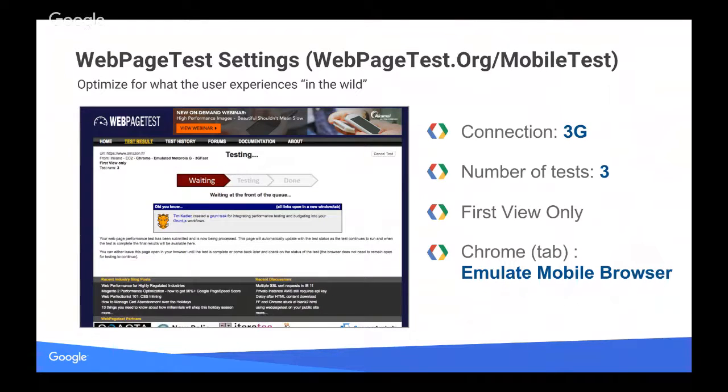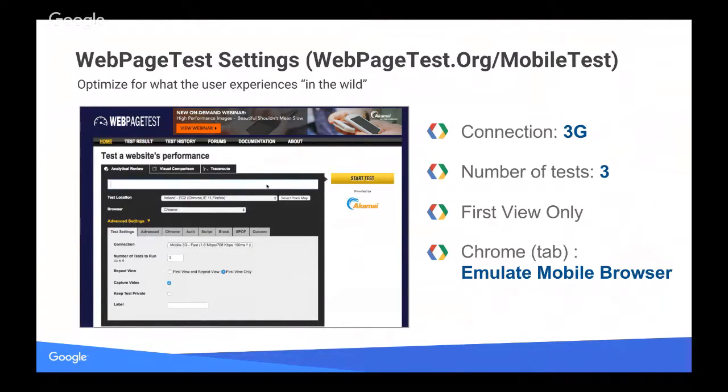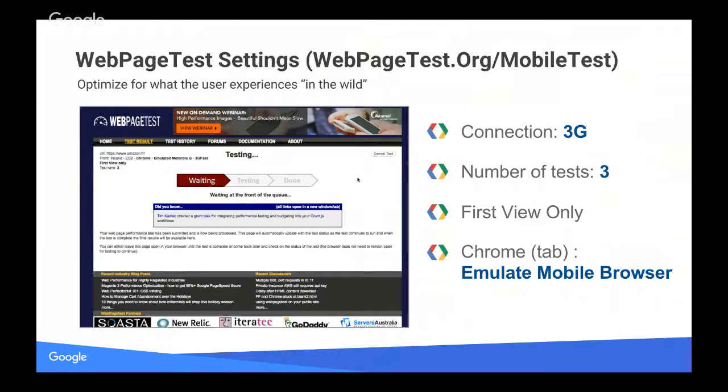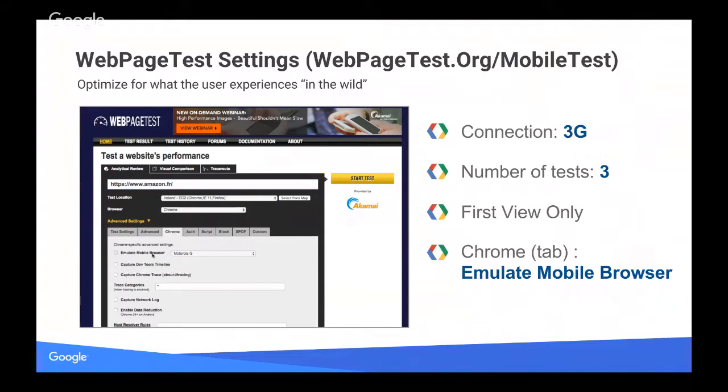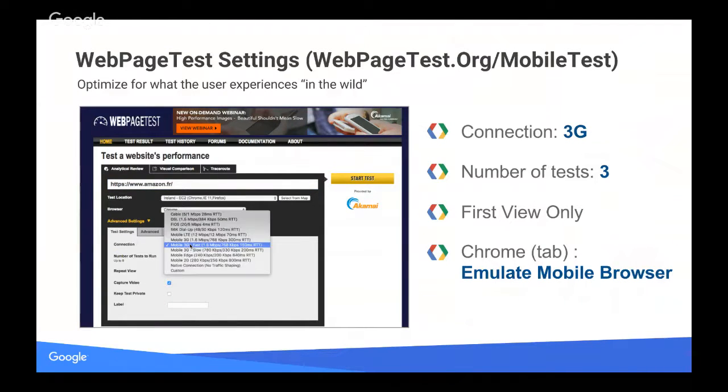There are a lot of options there, right? So these are the settings that we recommend. Use a 3G connection. Launch at least 3 tests. This is because individual test results can vary slightly each time. So that's why we suggest you do it at least 3 times, right? Select first view only so that there is no cache or anything that affects that. Check emulate mobile browser on the Chrome tab. So these are all the settings that we recommend you to use.